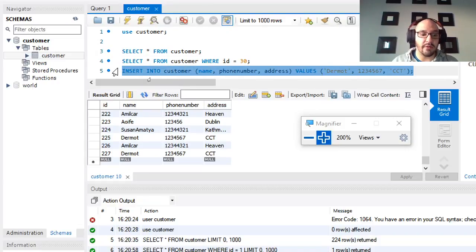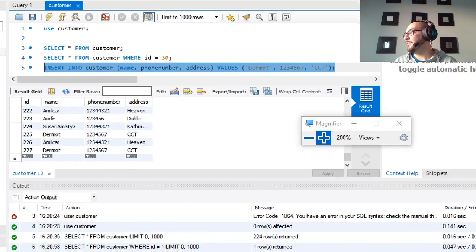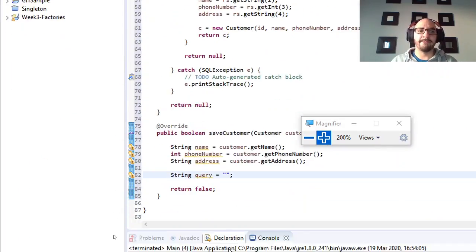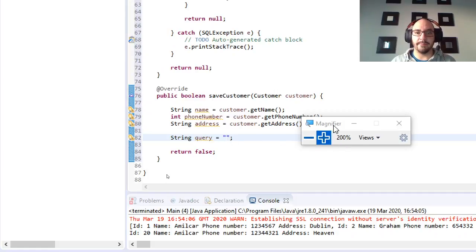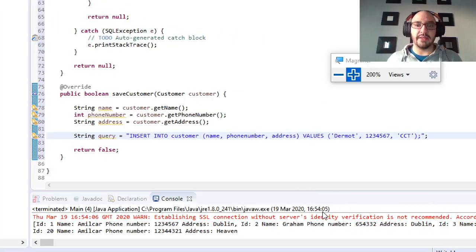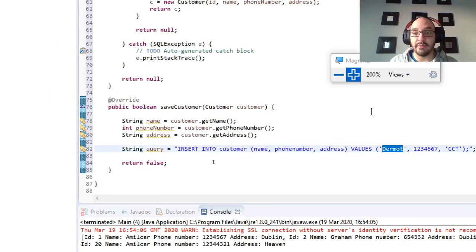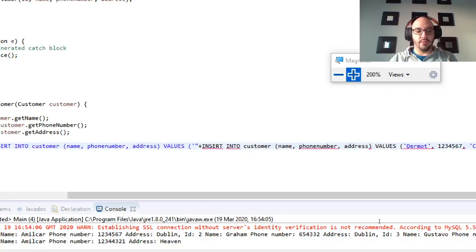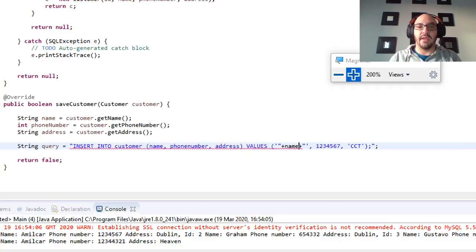Because this query works, I'm happy to go ahead. Perfect. So let's stick it in here. Now, of course, we have a couple of things to modify. Do I have to hard code the word Dermot? I don't. I want to use the name that came from the object. So I'm going to break that string with double quotes, plus signs, and put in the name.